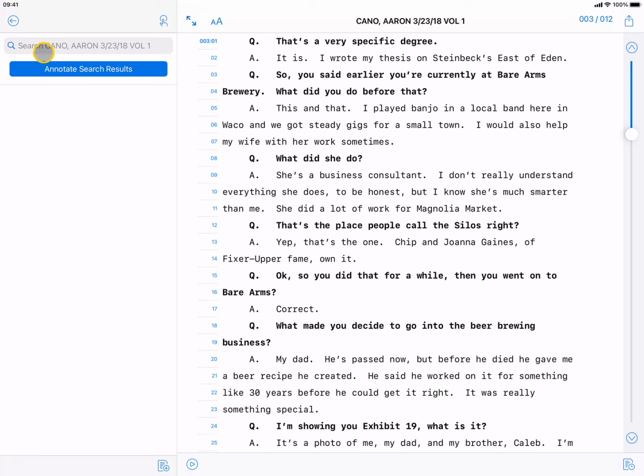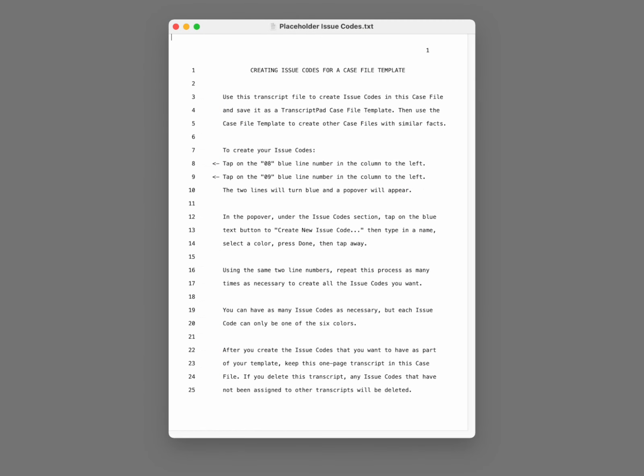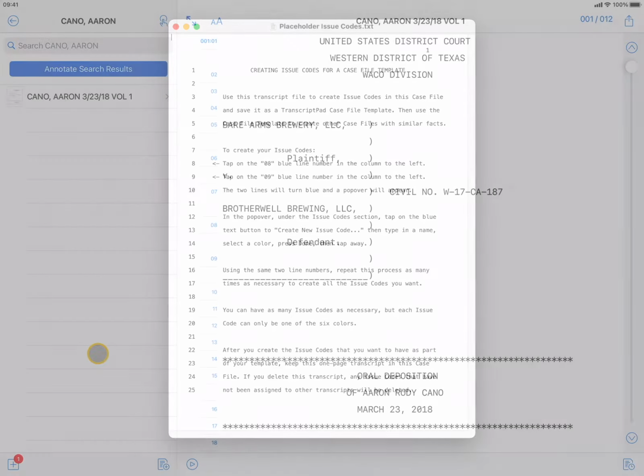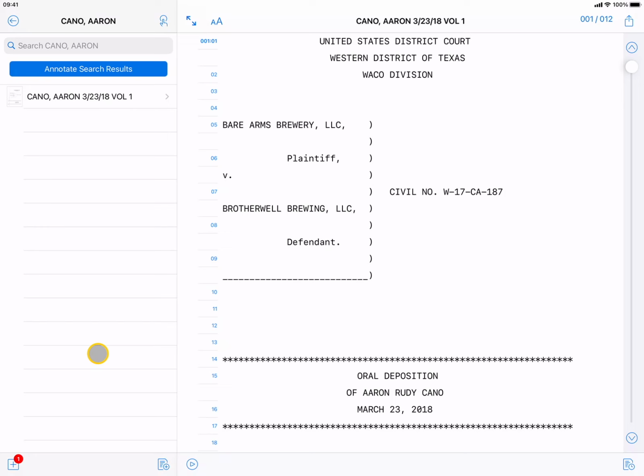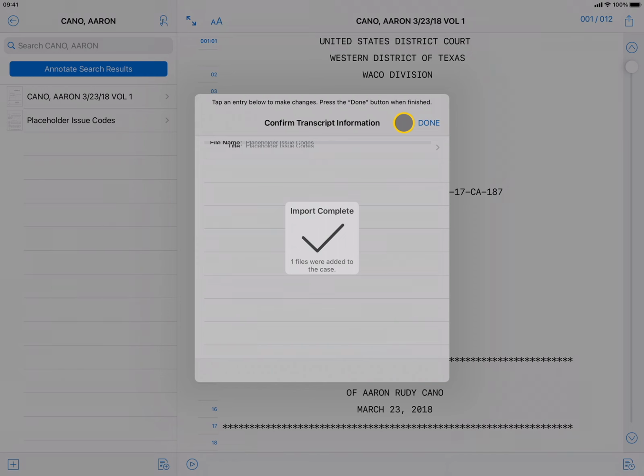Similar to DocReviewPad, you may want to have certain issue codes already created and available in a TranscriptPad template case file. However, unlike DocReviewPad, TranscriptPad requires you to assign issue codes to an actual transcript. To facilitate this, we have created a one-page transcript placeholder file that includes the instructions on how to create issue codes for a template case file. This file can be downloaded from the Help Center. Just search for the support article called "How do I create placeholder issue codes in TranscriptPad?" and follow the instructions.